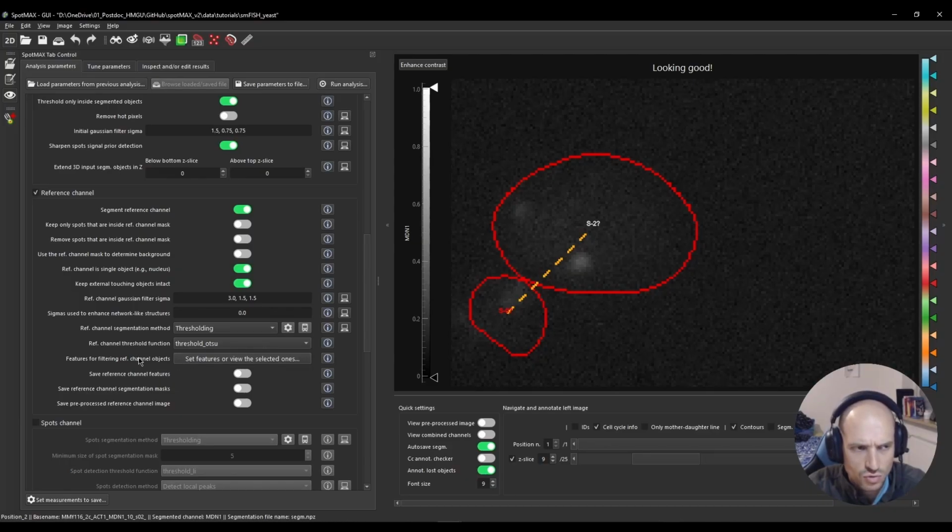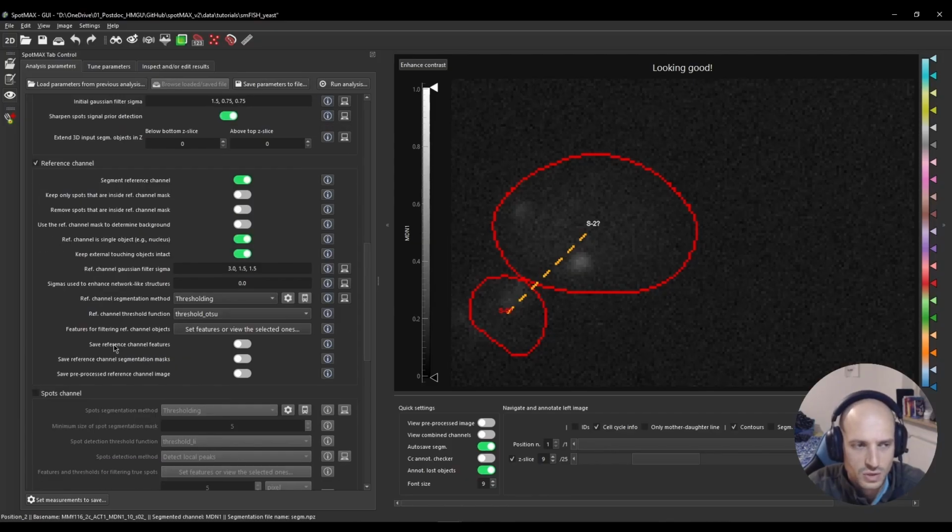So in my case, I don't need to set any features because you've seen the results look pretty good, but in case you have a little bit more tricky, this is a good option. Save reference channel features, whether you want to save them in a table or not, that's good if you want to, for example, explore the features and decide which one could work best.